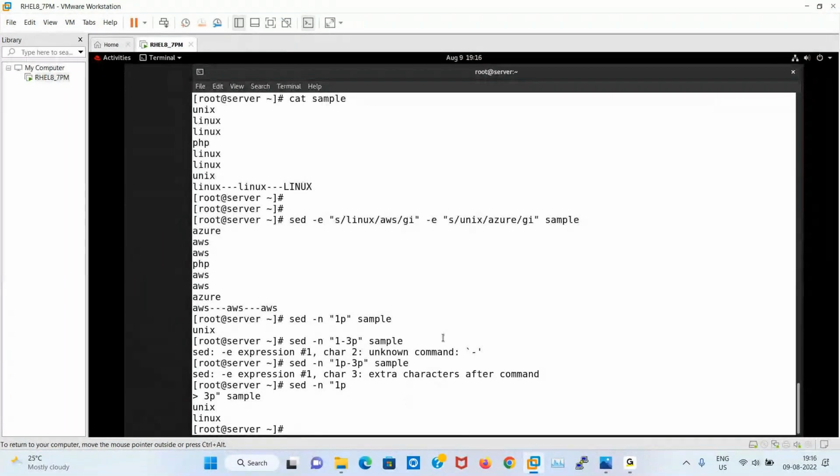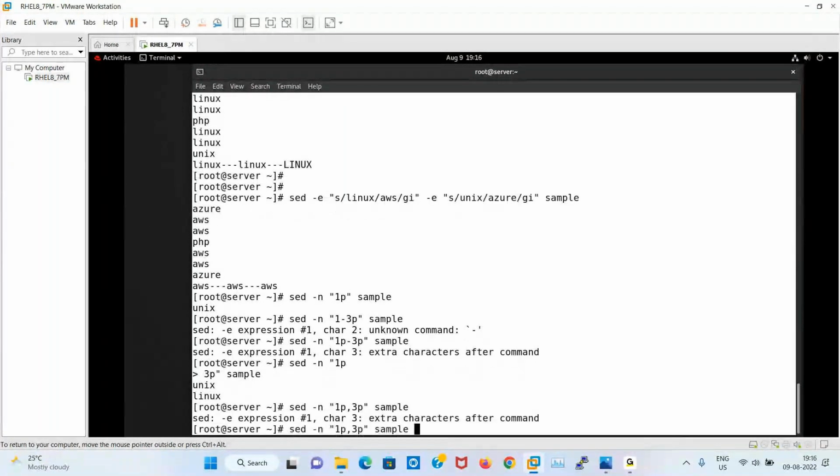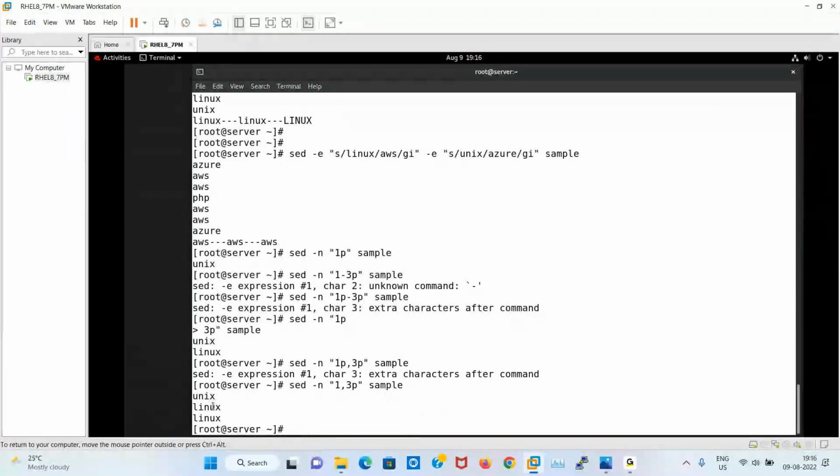Okay, if you want to print 1 to 3, then we use the comma: 1,3. So it prints lines 1, 2, 3. Generally 1 to 3 means 1 hyphen 3, but sed doesn't consider the hyphen option. That's why 1,3 means lines 1, 2, 3. But if you want 1 and 3 only, then we will use this option. First it will print the first line, then it will print the third line.